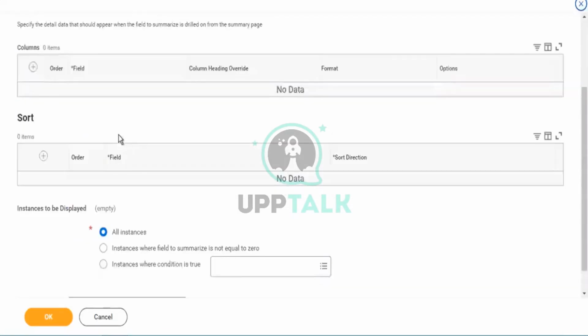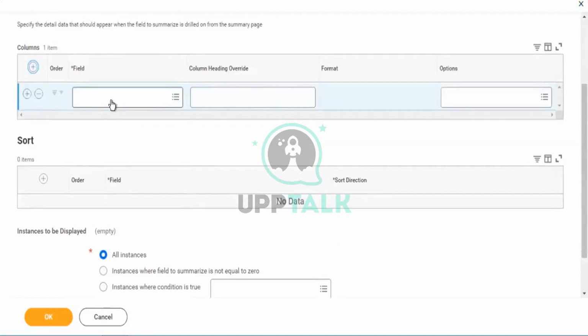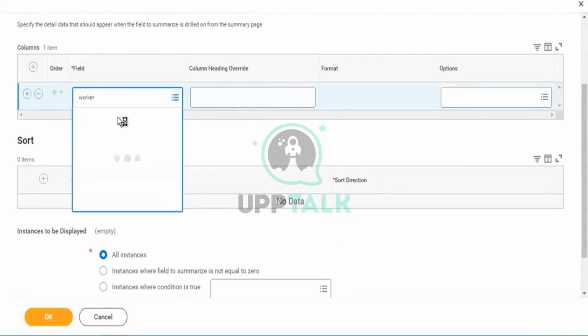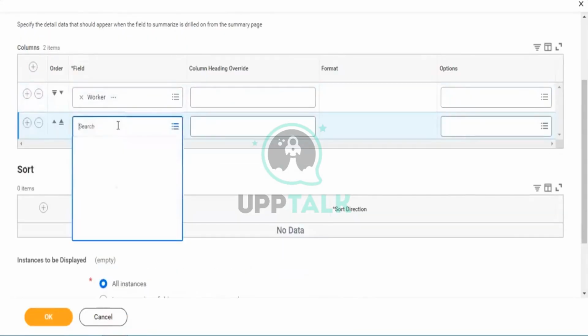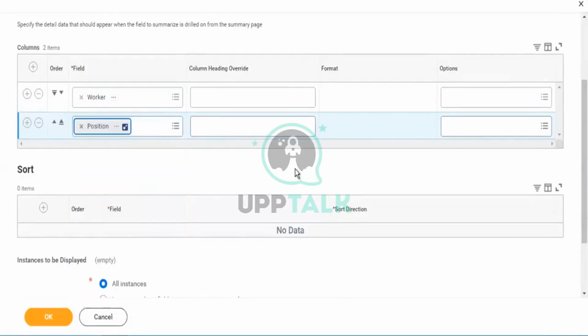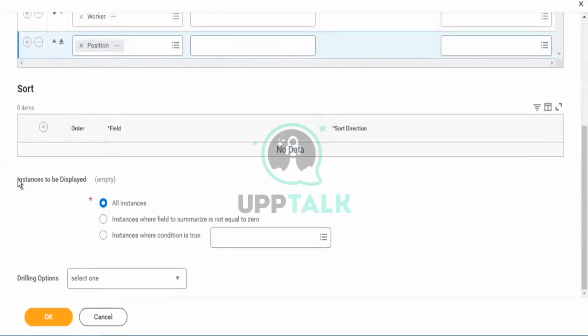It takes me to the same screen wherein I can define the columns. Here, I want worker, and maybe I only want position. But more importantly, I don't want all instances to be displayed. I only want those instances wherein the field that I'm summarizing is not equal to 0.